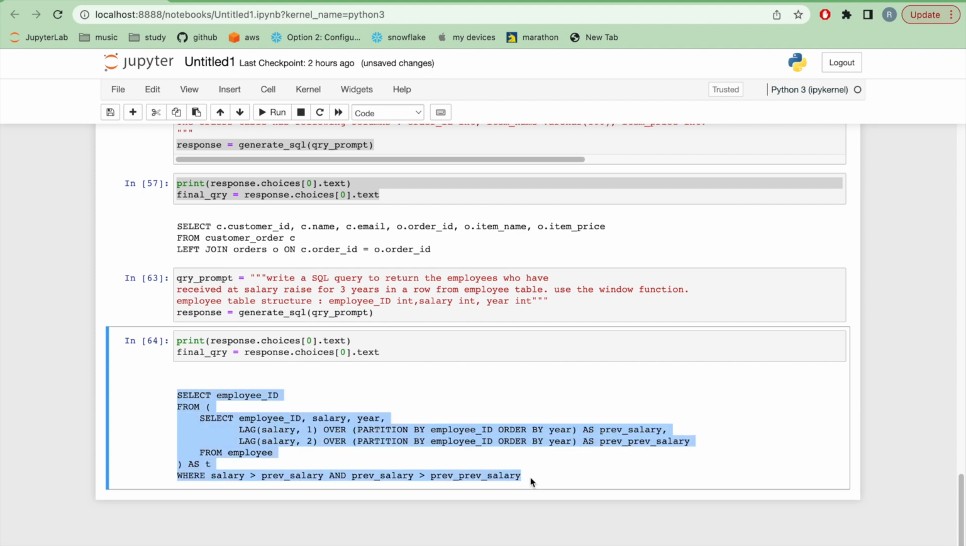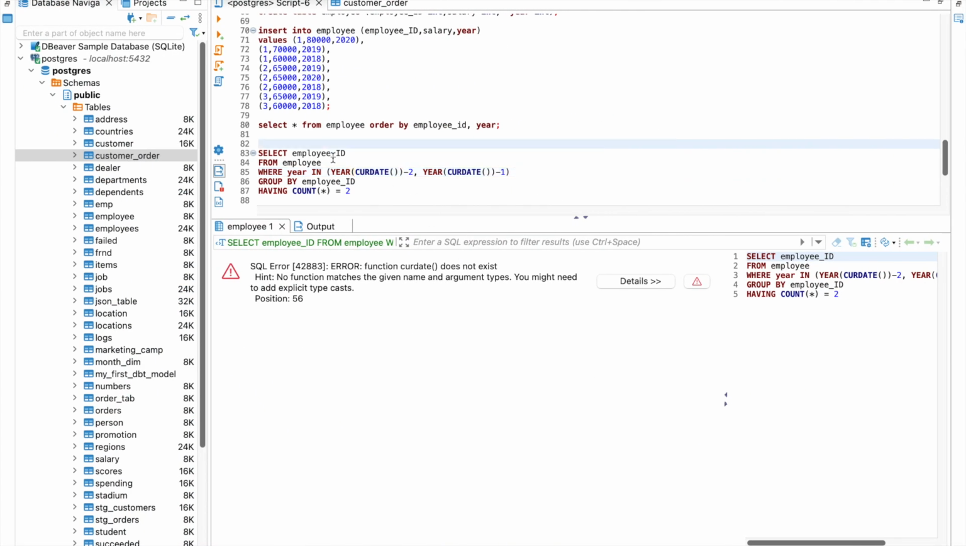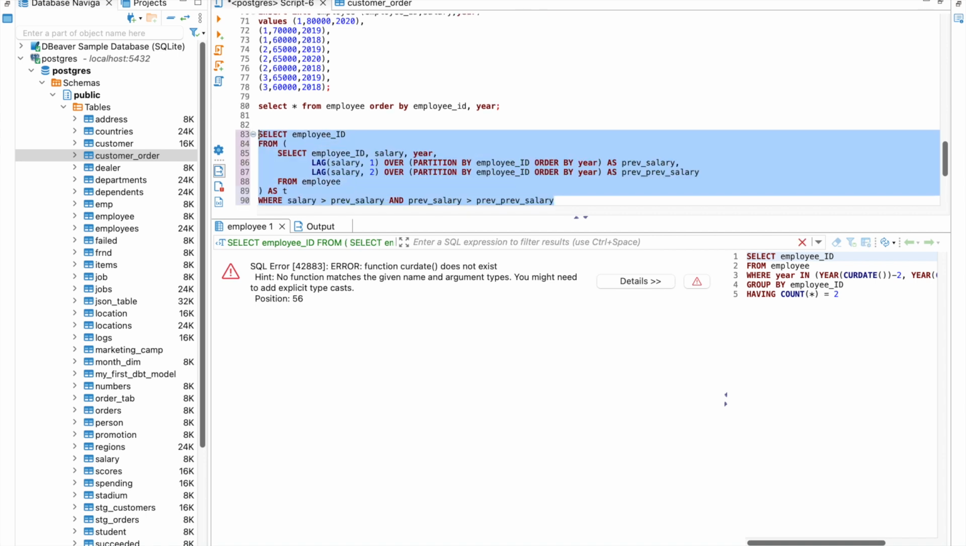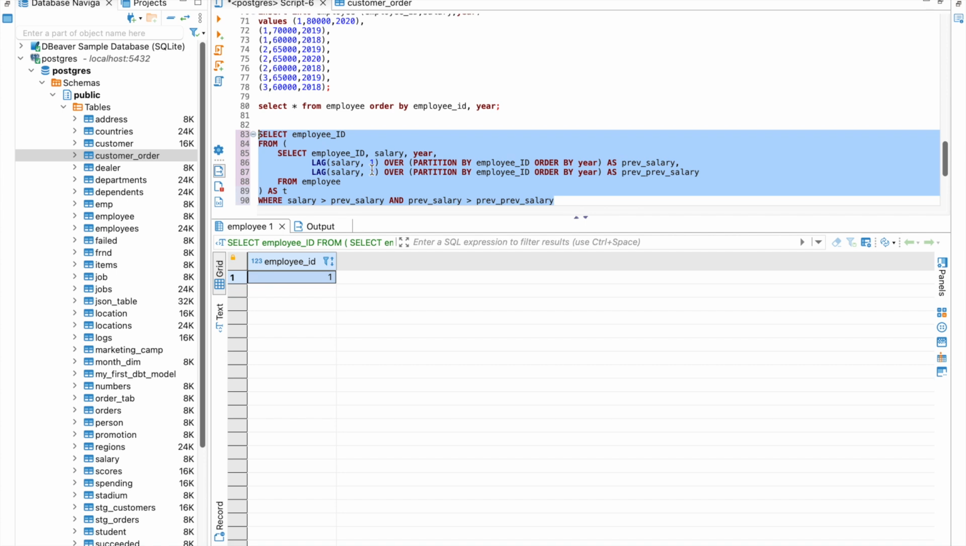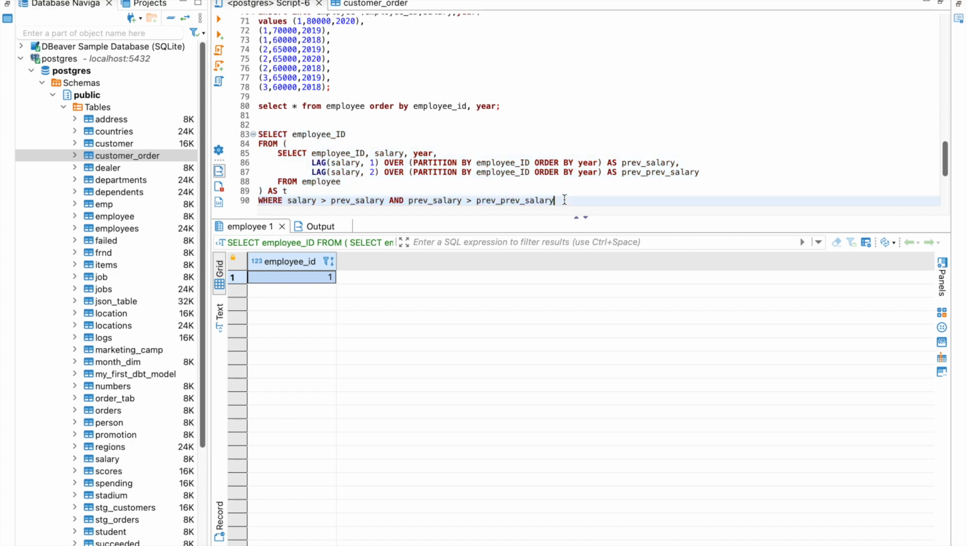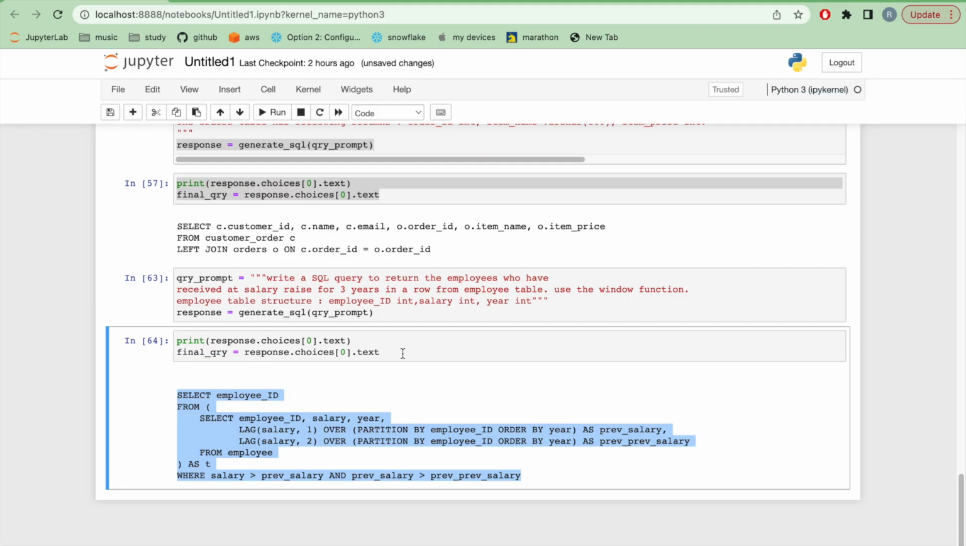Okay, so this query, let's try this one. Okay, so this query is working fine and it's giving me the correct result because it's checking the salary. Basically, it's picking up the previous record and then the previous to previous record and then comparing those three records. So basically, the salary should be greater than the previous salary and the previous salary should be greater than the previous to previous salary. Yeah, so I'm kind of impressed with the SQL query generator. It's even working for complicated queries.